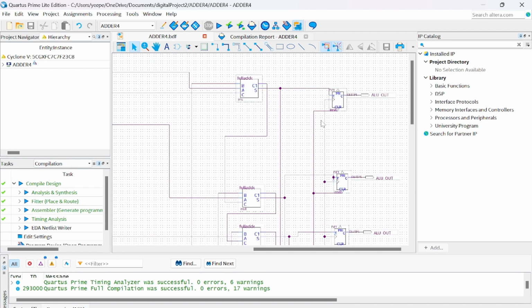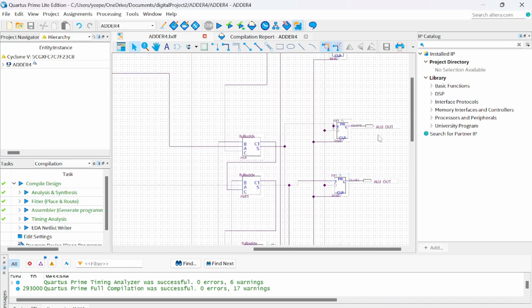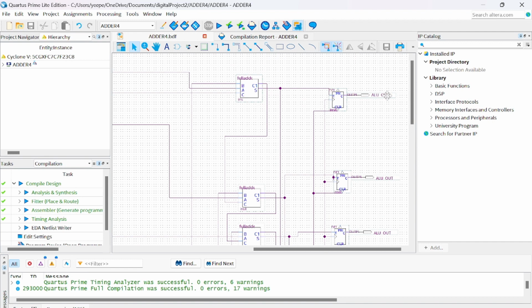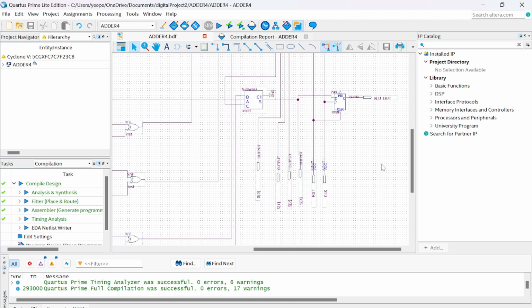The clock is used so that the output will only change when the clock is going up, and at other times the output will not change. When reset is low, the ALU output here will be 0. When reset is high, the ALU output will change. So if the reset is high, all the ALU outputs here, ALU output 0, 1, 2, and 3, are supposed to be the same as S0, S1, S2, and S3 here.